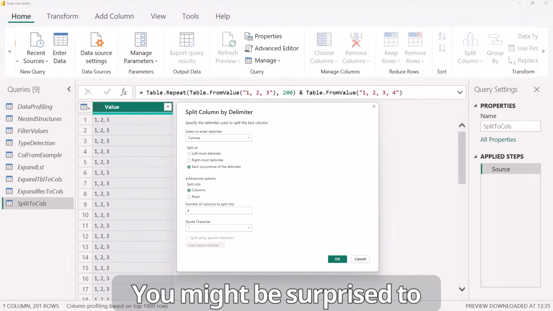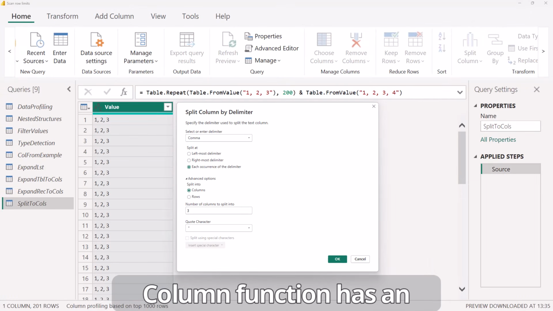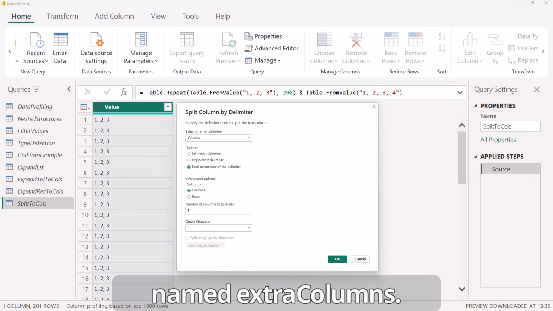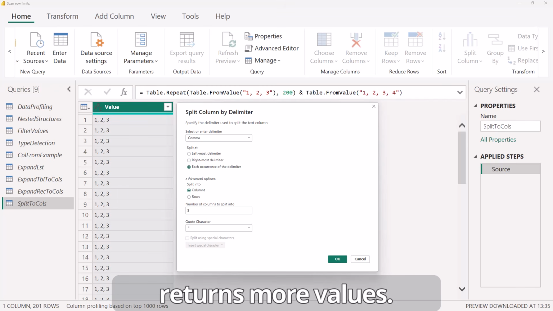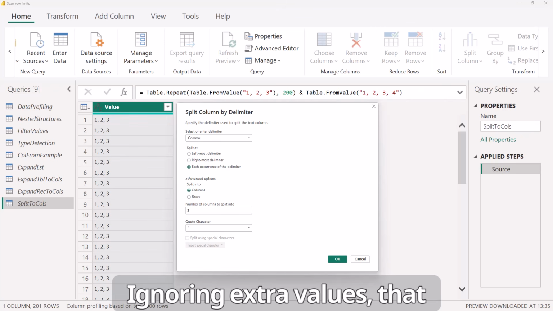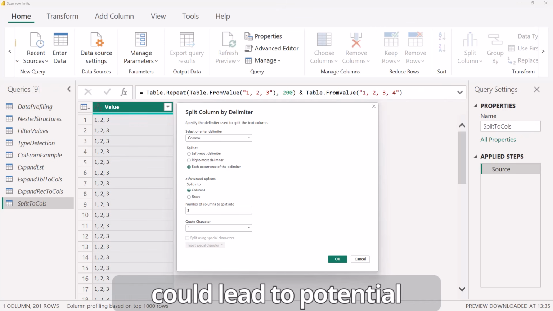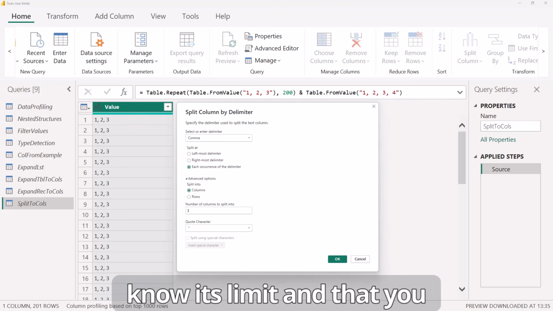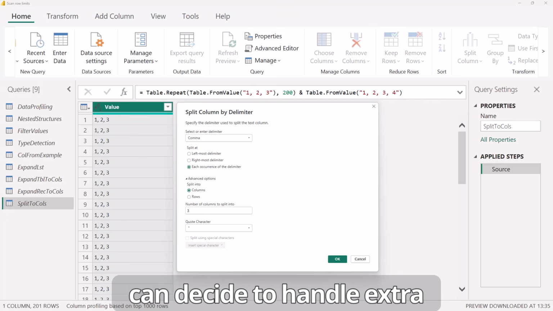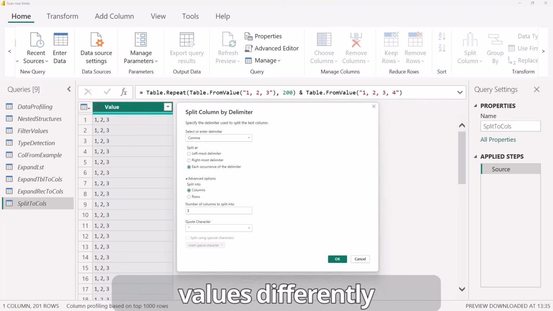You might be surprised to learn that the split column function has an optional parameter named extra columns. That controls what happens when a splitter returns more values. But its default is extra values ignore. Ignoring extra values could lead to potential data loss. Well, at least now you know its limit, and that you can decide to handle extra values differently.